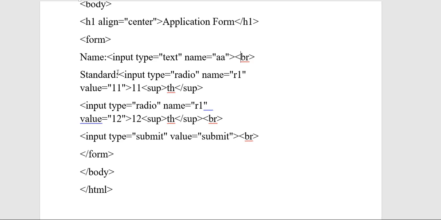Next is the standard. For standard, either 11th or 12th, you will have to select any one from the both at a time. So you will use the radio button. The syntax for writing the radio button is input type is equal to radio, name is equal to R1, value is equal to 11th. Again outside 11, SUP, that is superscript, th, /SUP. This is the syntax for creating a radio button.